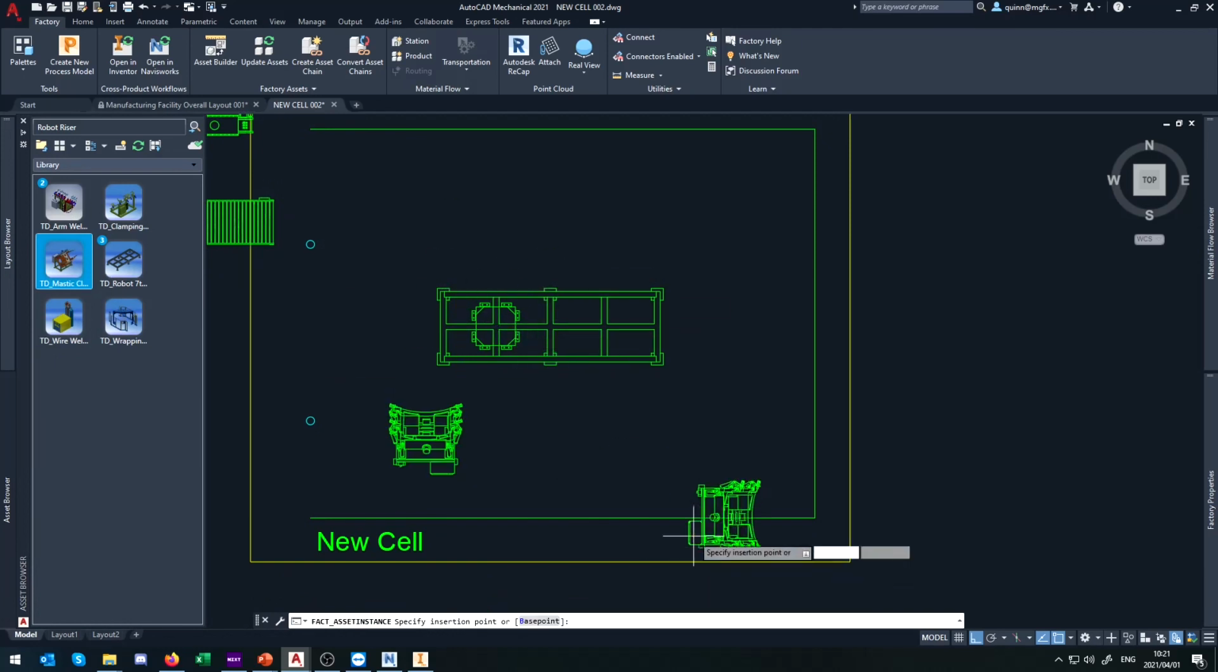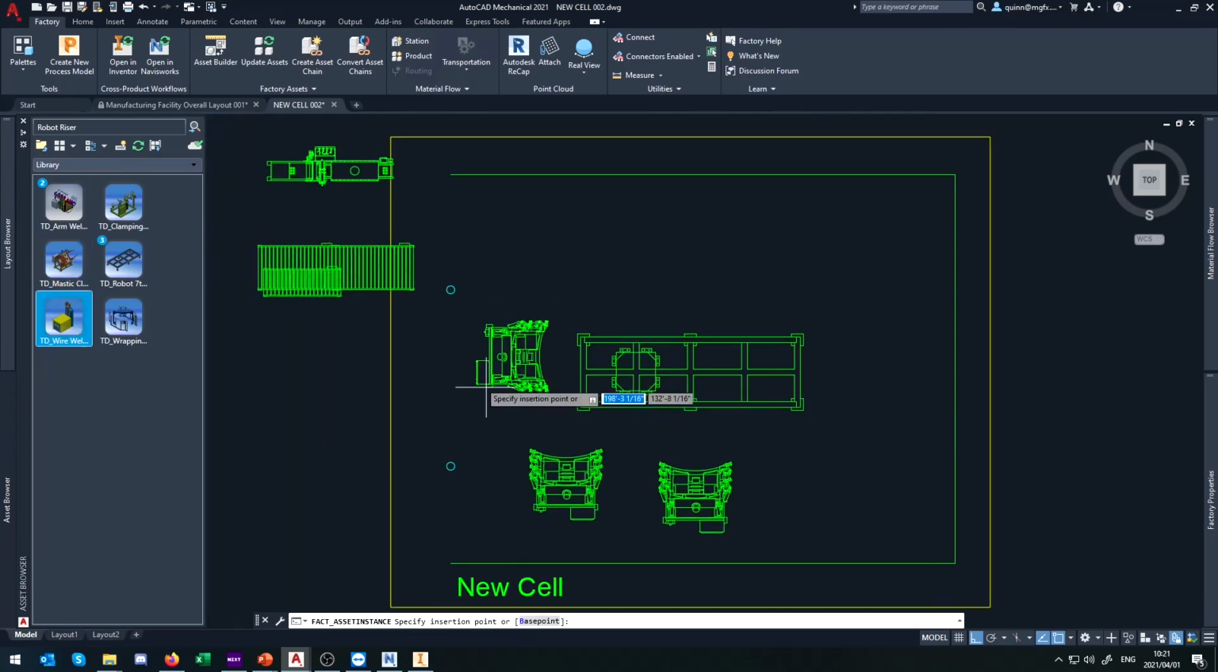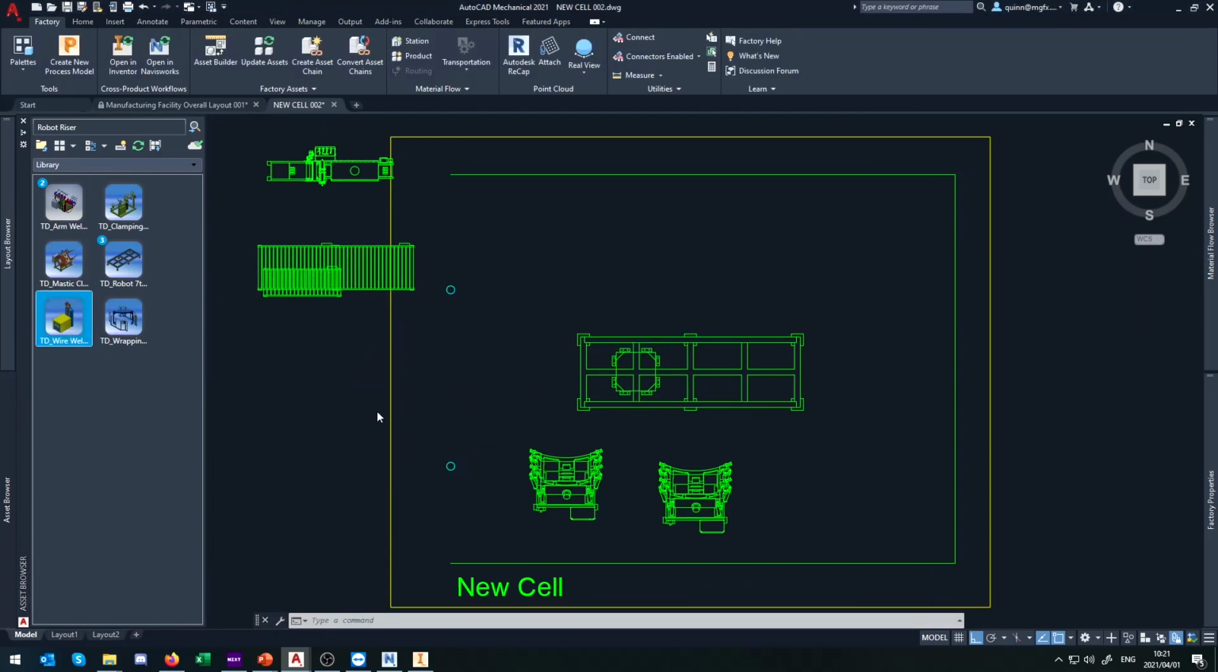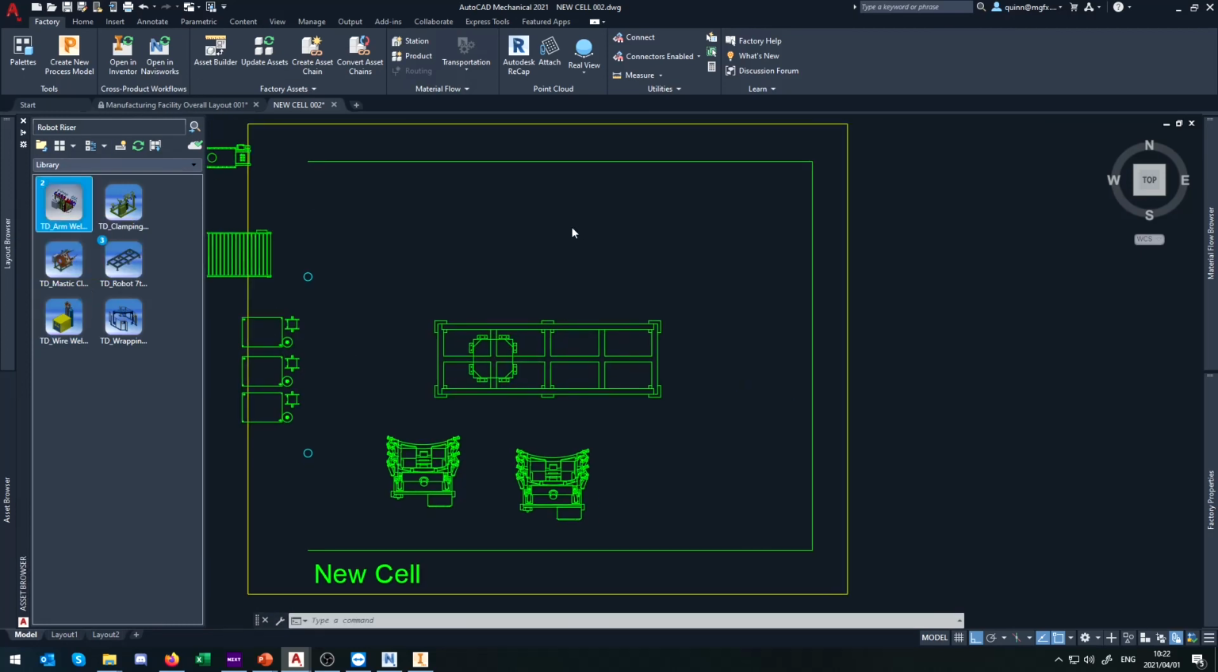We can then give it its angle. We can say how many we want. We can even put in some, let's say, welding machines. Sorry, I haven't exited my command yet. And if we're not happy with its position, we can just use our normal AutoCAD move commands. And then I can also just copy it multiple times. So this becomes a very quick and easy way of moving our assets around however we require them.